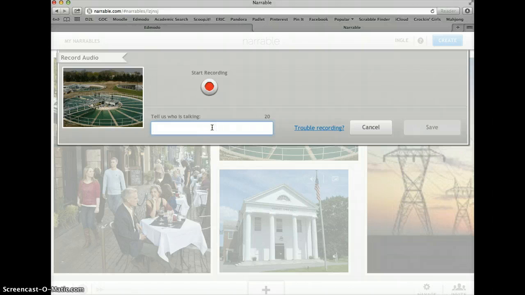Okay, you have to say who's talking, which is of course me. Whoops, Ingo Larkin. And then I'll start my recording. For example, I would say, we get a 3, 2, 1 countdown. The water treatment facility of a city is like the vacuole of a cell because they both store water, nutrients, and waste material.